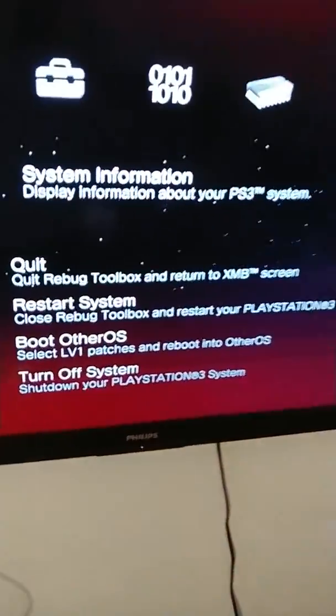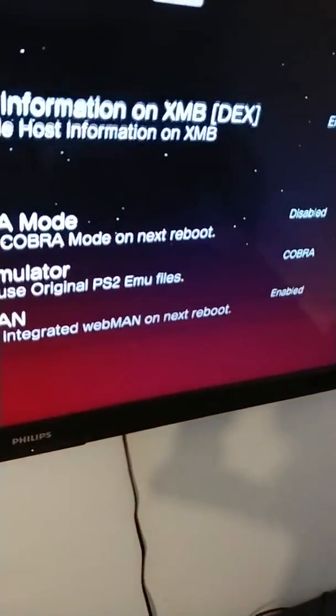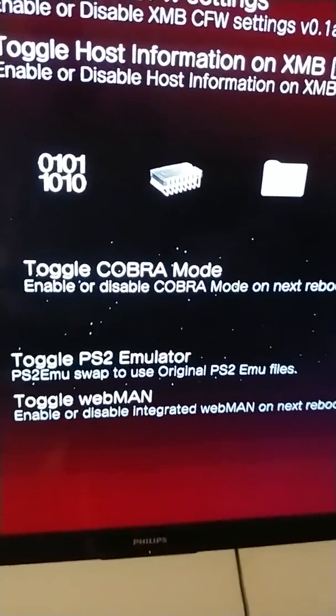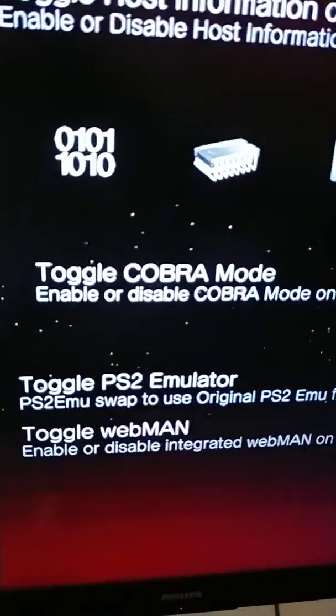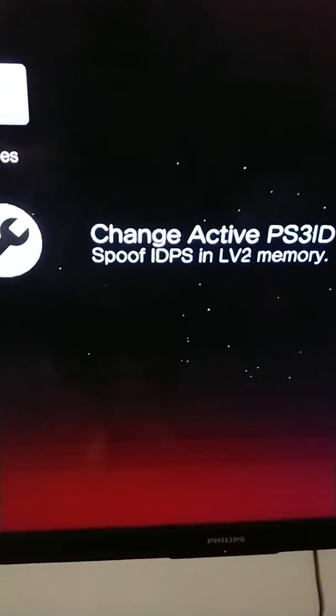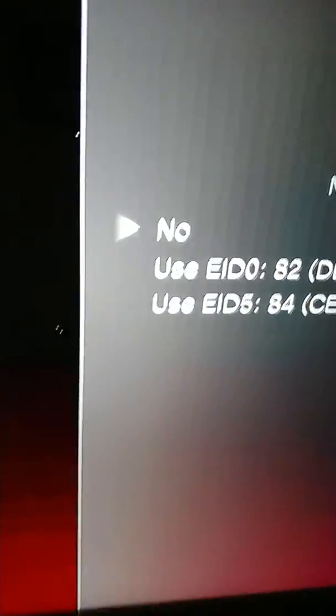But as you can see there, system firmware 4.81. It's obviously DEXed. And then the issue you guys will have here is that most of you have Cobra mode enabled. I usually have it enabled too. I'll show you when you have it enabled, you get the exact error. Because most people would have it enabled, it says okay, and then you would go over here, hit change, or spoof the L2 kernel to KEX. Obviously, when that works, you would exit out of Rebug.